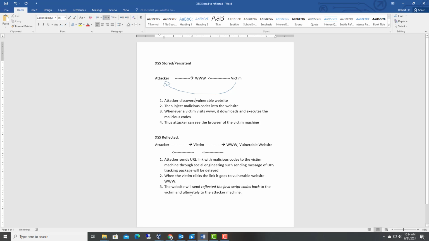Okay, the website then will send the reflected JavaScript code back to the victim, because this is not a legitimate site. So the moment that the victim clicks it, this website will go back to the victim, will reflect it to the victim, okay, and ultimately to the attacker machine. So this is called reflected.